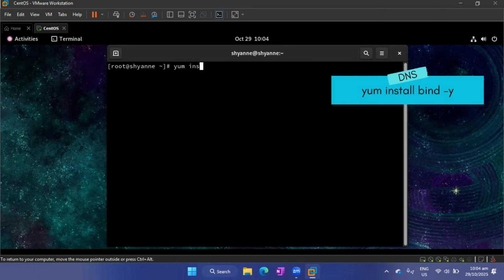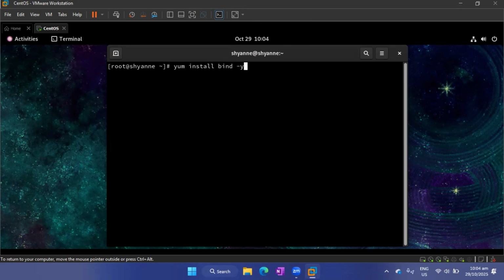So the first thing that we are going to do is install bind: sudo yum install bind -y. I already have mine installed, so you can just go ahead and install it. Installing it will install the bind servers and their utilities.